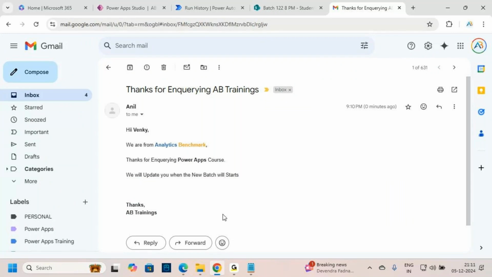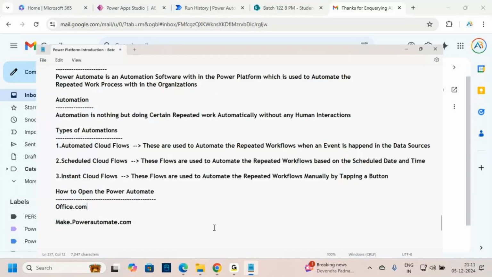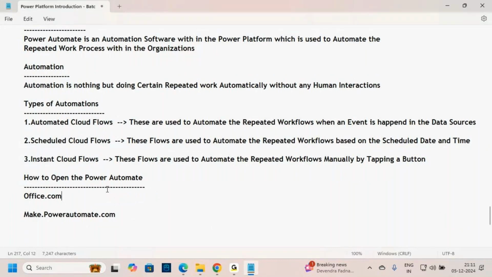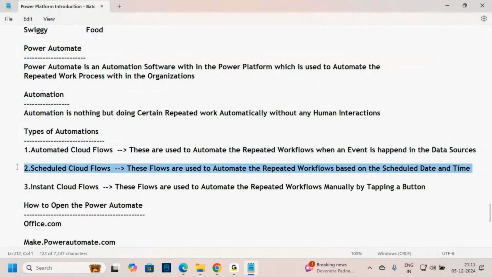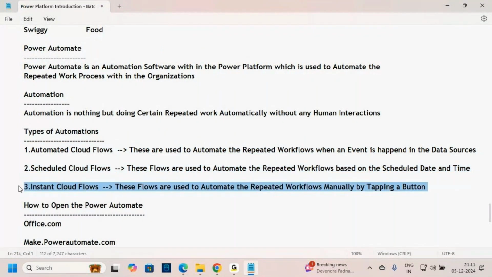But when you want to send the email, that is important. If you want to send an email whenever the record is created, immediately, or you want to send an email based on the date and time, or you want to send an email manually by tapping a button, it is up to you. Based on your requirement, you can select either automated cloud flow, scheduled cloud flow, or instant cloud flow. It is up to you.